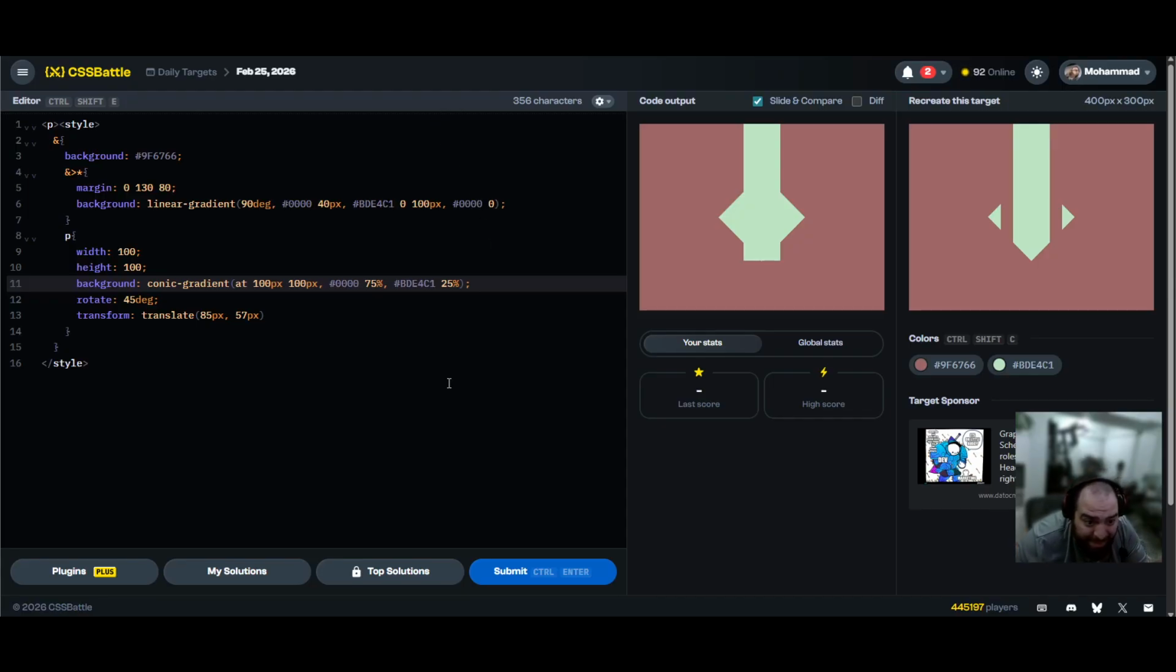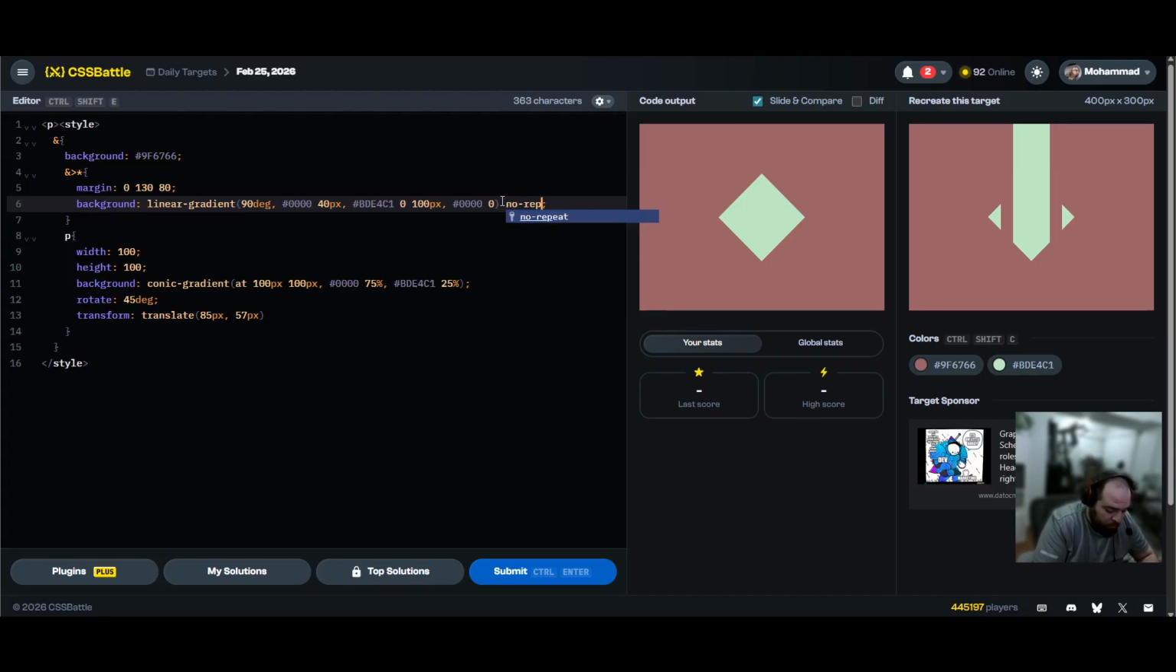Okay, 19 minutes. Goodness. Okay. No repeat. But then here, I'll move it up. Let's say 0 up, left and right, and then 50. No, negative 50, negative 50 px. Fantastic. So now I just need to figure out these little lines.